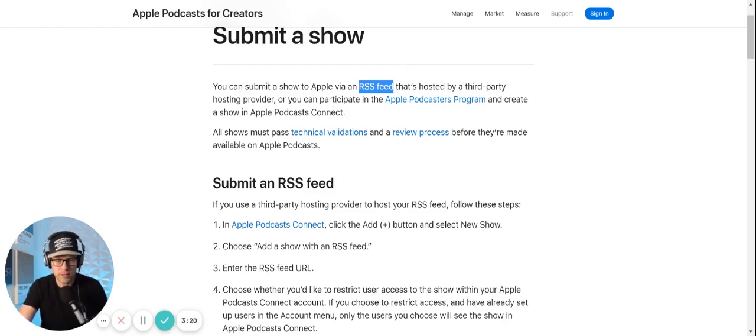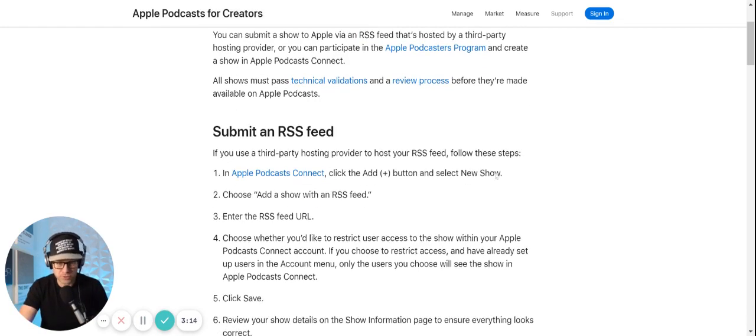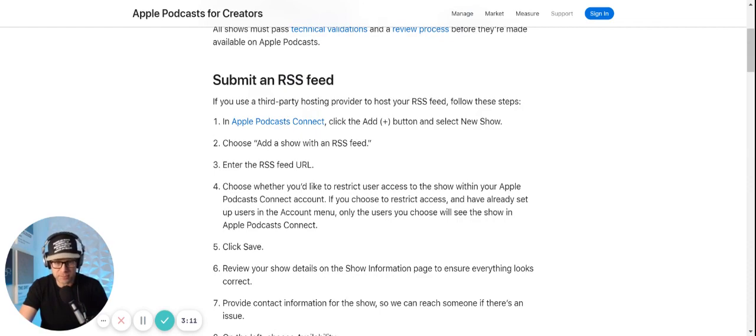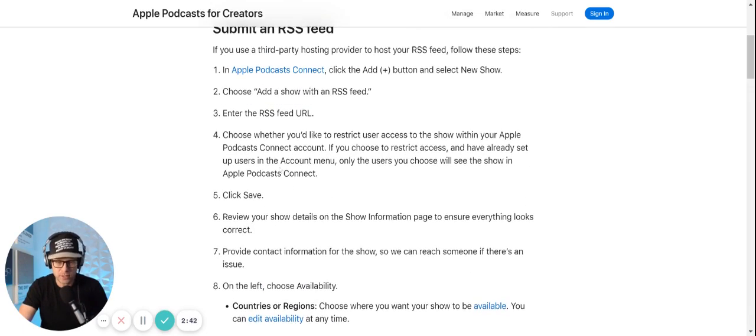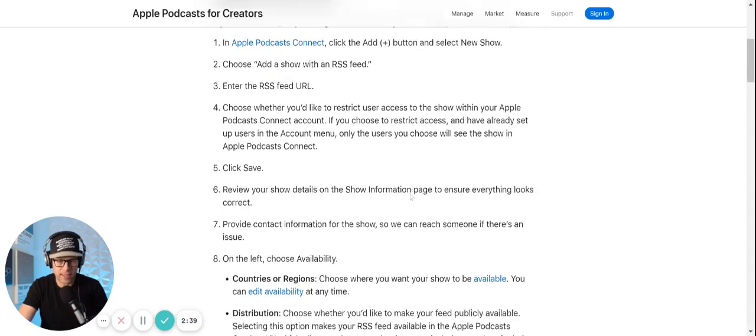But you copy that URL and you come to this Apple page and you read through all the different directions in here. And then there's a section called "submit an RSS feed." And you click this Apple Podcasts Connect button. And then on the next page, there'll be this plus button to add a new show. It'll probably have you log into your Apple account to do that. But once you log in, you can choose "add a show with an RSS feed." Choose that option, and then you copy and paste that URL into Apple. And once you've done that, you can click save and move on.